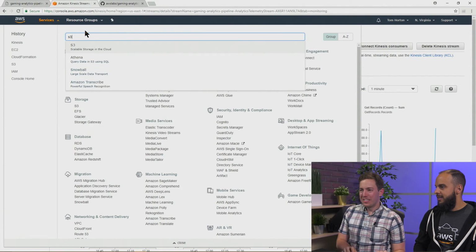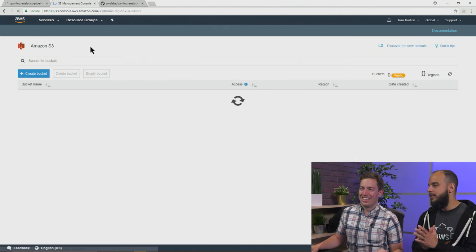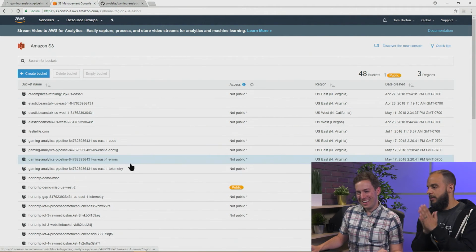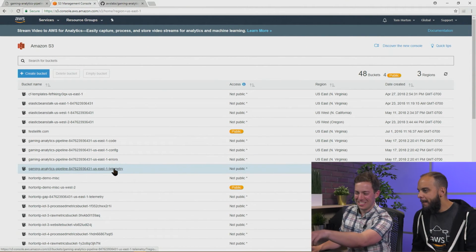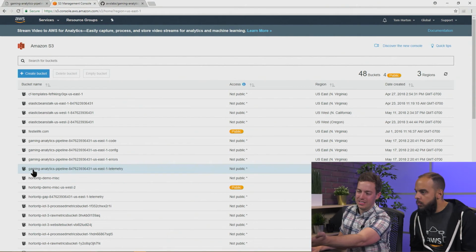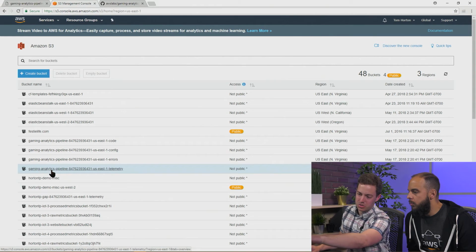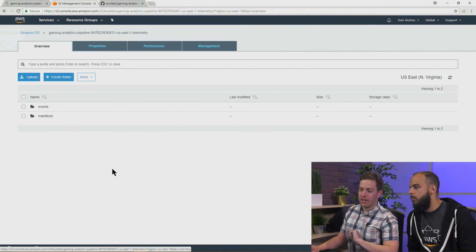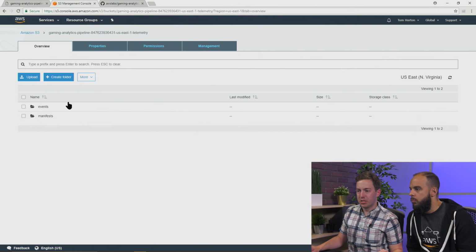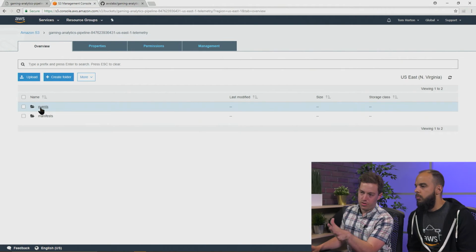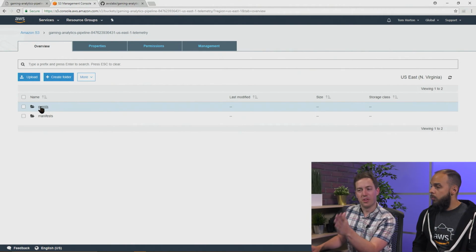So let's pop open S3. Ooh, show me what's in the bucket. And I will go to the telemetry bucket. These buckets get created by the solution, and they're named with the solution stack, some other information, and then this one is suffixed with telemetry. And there's stuff in it, so you already know that we got some results.